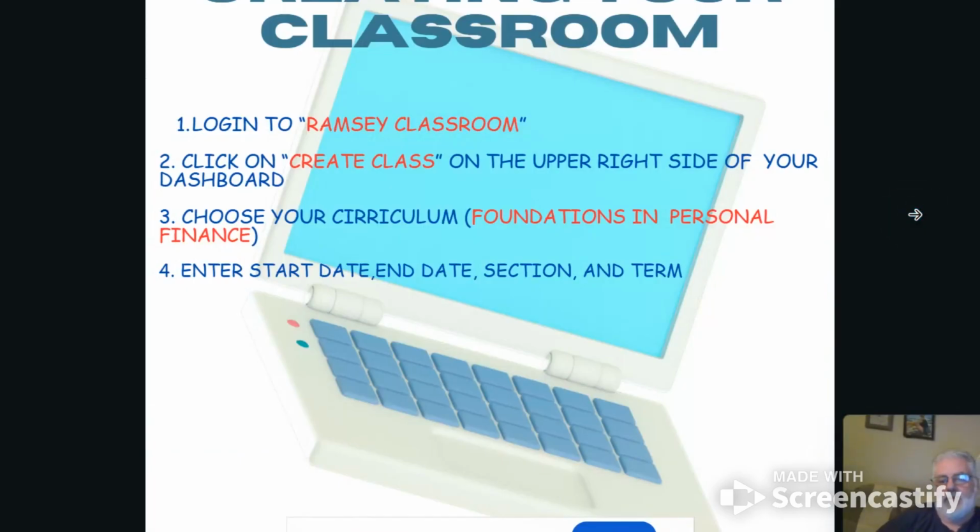Okay, so now that we are in Chromebooks and you will log into Ramsey Classroom, you've been given your user ID and password. Now that you're in, we will click on Create Class, which is on the upper right side of your dashboard.